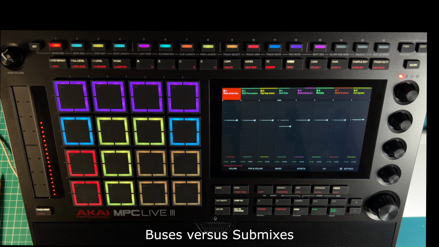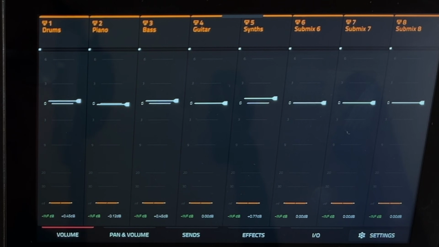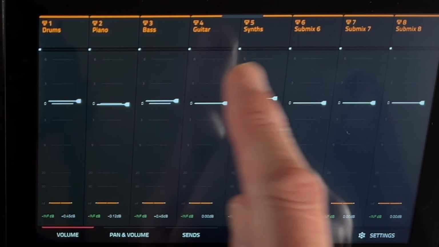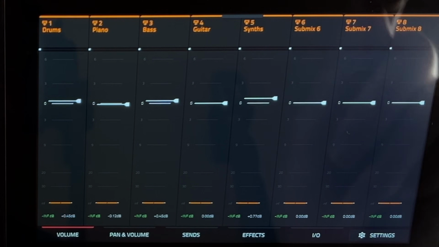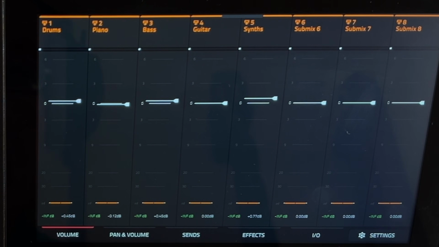I want to talk about this word buses because I got myself in a bit of a mess, didn't I, in my last video. These are the 8 submixes available for this sequence, and I've used 5 of them. Drums, piano, bass, guitar, synths. 6, 7 and 8 are unused. And we said, didn't we, that these are great for grouping tracks together, so you can turn the volume up and down of one group of tracks.